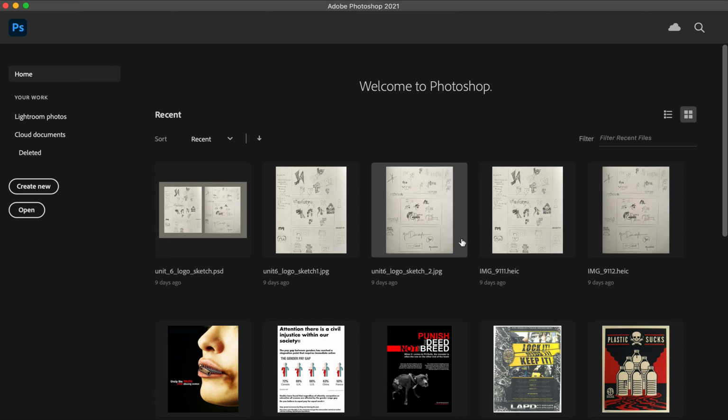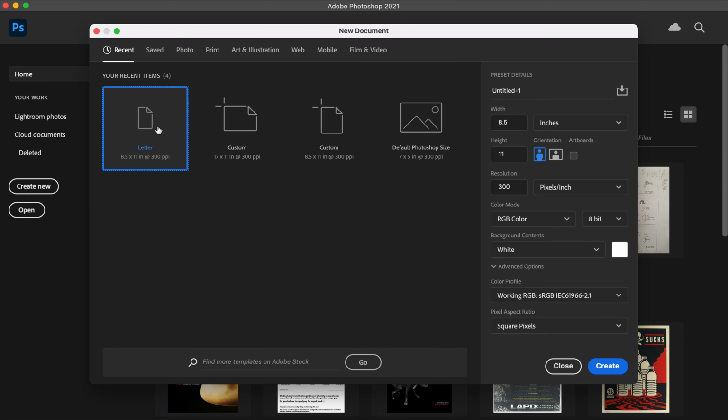In typography, we're going to need to be able to manipulate text in Adobe products, and we'll use Photoshop to see how that can be done. So I'm in Home, I'm creating a new document. I'm going to go for a letter, 8.5 by 11, 300 ppi. That means I'm at a print quality document, 300 pixels per inch.